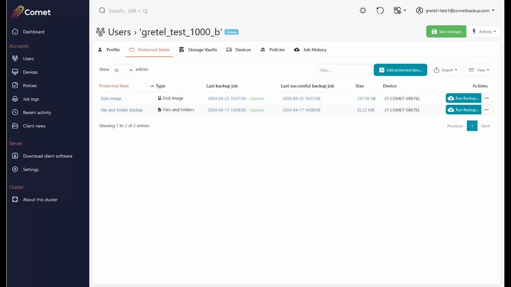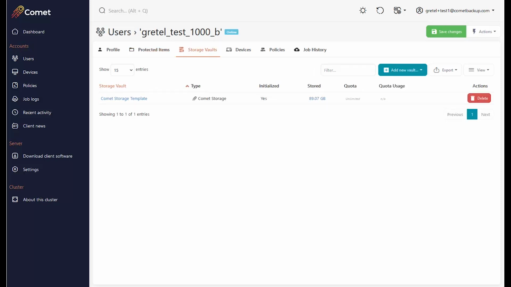And speaking of flexibility and meeting customers' needs, when it comes to storage at Comet, we like to say that we are storage agnostic, as we support a wide range of storage options, which we will have a look at next. Here, you will see all the storage destinations configured for this user, and you can also configure a new storage destination here.